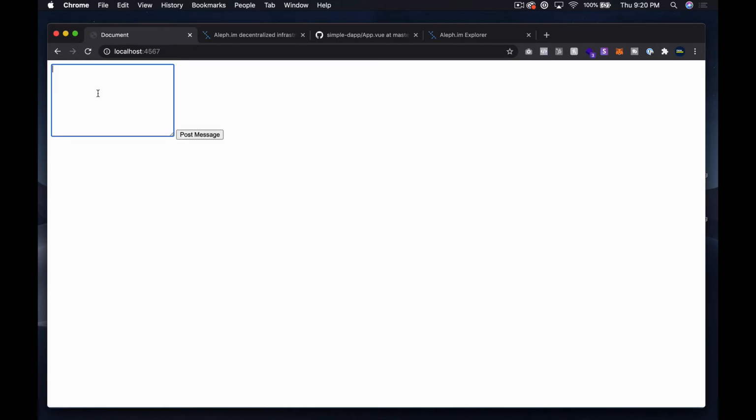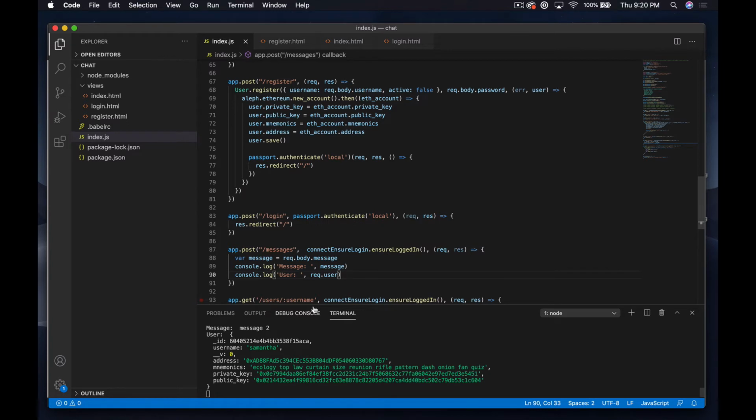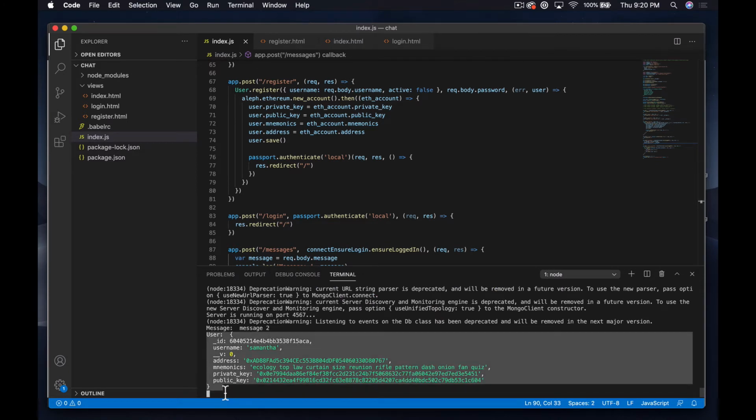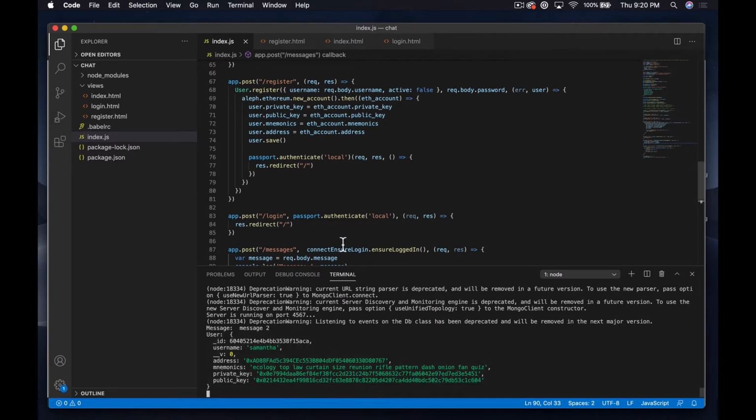Okay, and now let's post a message and see what happens here. So if we go back over here to the code, to the terminal rather, let me pull this up just a little bit. You can see we have our message and then we have our actual user object. So that's what we want to know.